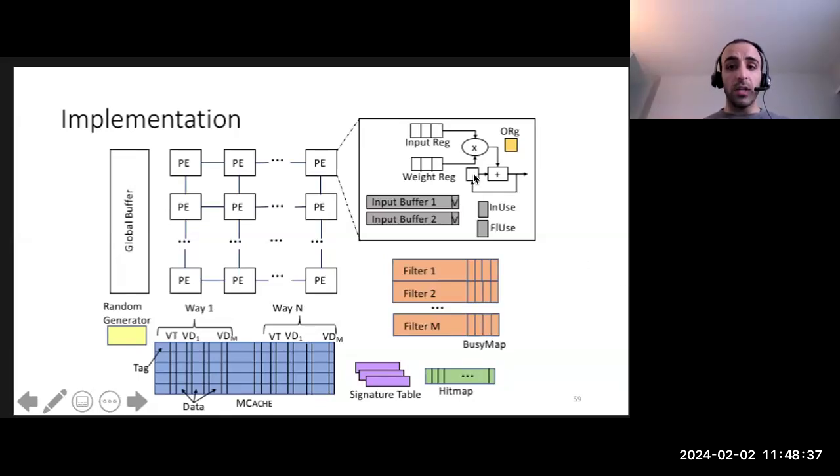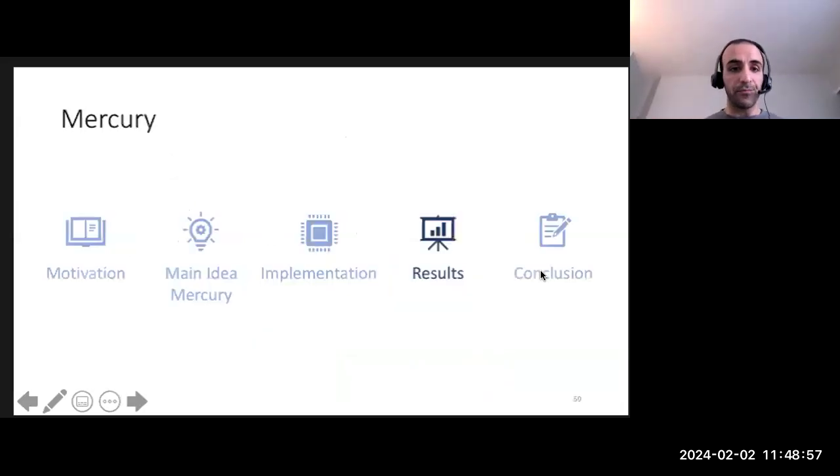Inside of each PE, we have input and weight registers and also some buffers to store the inputs in an asynchronous approach. We provided more details and explanation in the paper about different parts of the processing element and the type of memory that we use for each of them. You can find this interesting information inside of the paper.